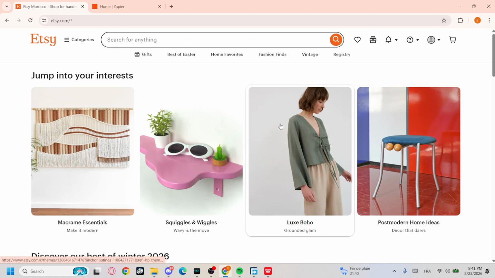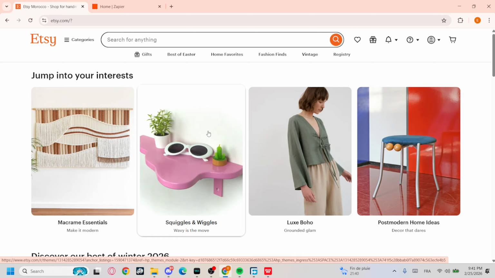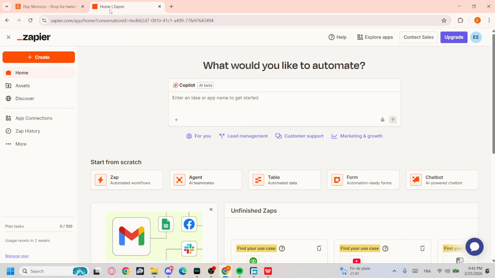In today's video I'm going to show you how to connect Etsy to Xero. So you can connect Etsy to Xero to automatically sync your sales, fees, taxes and deposits. Etsy does not have a native Xero integration, but you can use a third-party app such as Zapier.